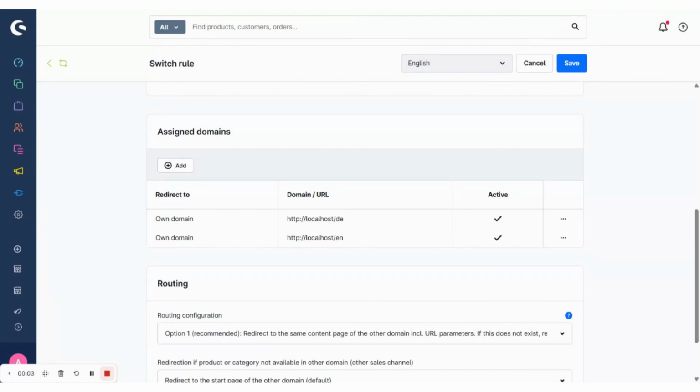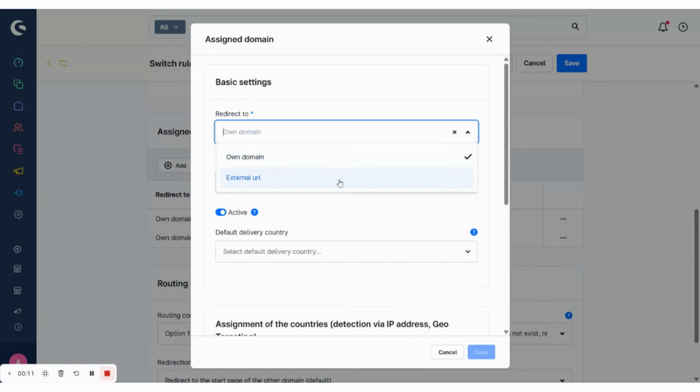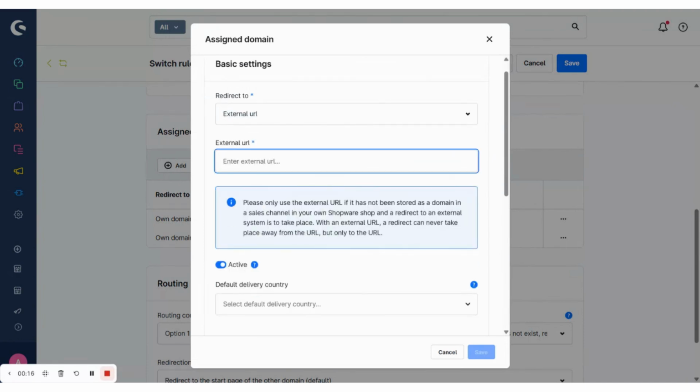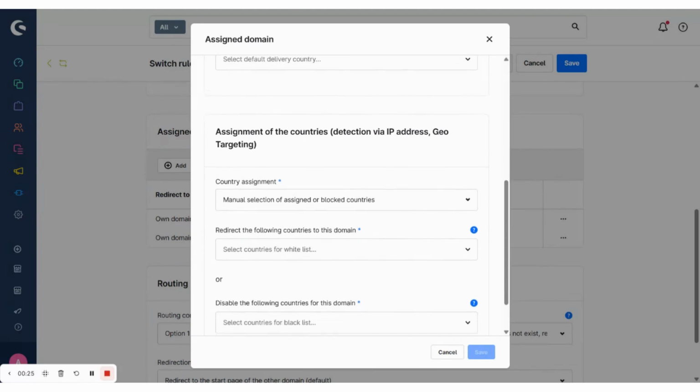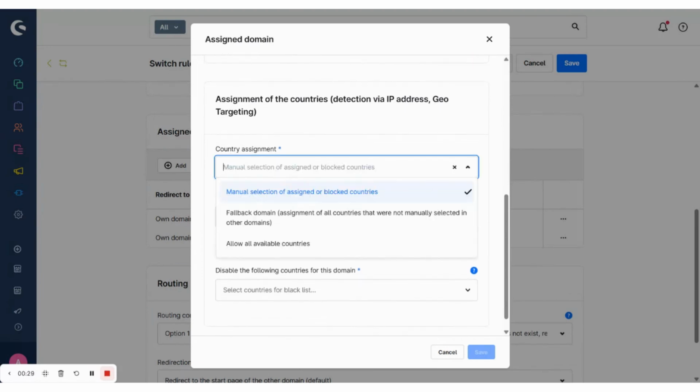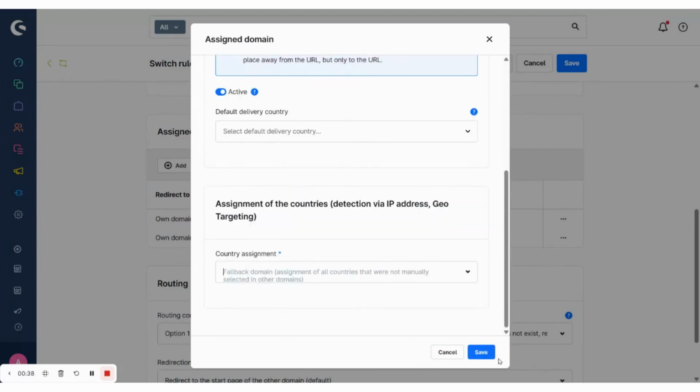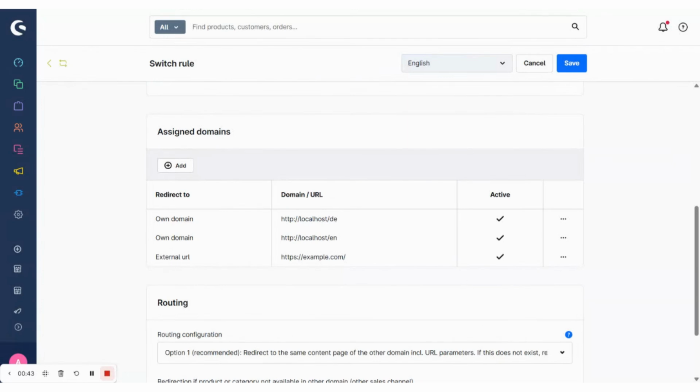With this, we have added another domain to the rule, and all selected EU countries will now be redirected to it. Finally, we add one last domain to handle all remaining countries. To do this, we now select External URL and enter the desired target URL. For the country assignment, we select the fallback option, which includes all countries that have not been assigned to other domains. After saving, all remaining countries will be redirected to the external URL.